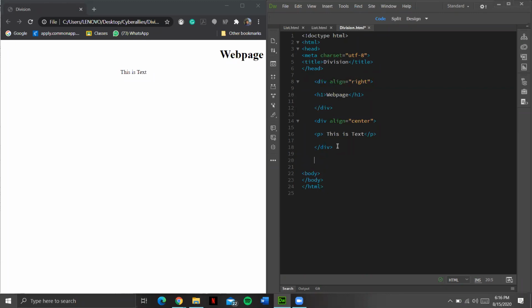Right, so this is the align feature, but the feature that we usually use divisions for is for adding inline CSS.